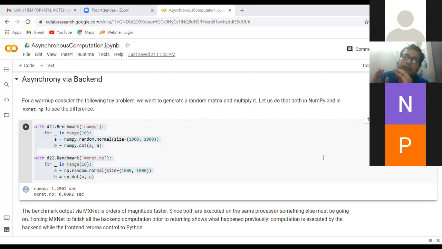Okay, that means there is something going on in the backend which is helping MXNet to execute faster, because the processor is also the same. In the front end we are using Pythonic Flutter. So it is the backend which is giving you the faster execution. So that means the computation is fully executed by the backend while the front end returns control back to the Python. So that's the overall scenario.